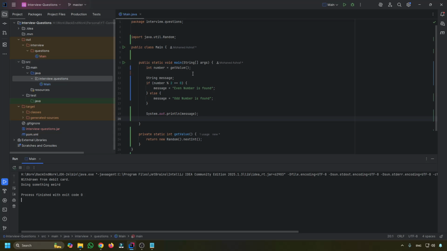I have this method which is basically get value. It gets some random number, and we're making sure if this number is even or odd, and we're just printing the message. I'm gonna show you a better way to do this, and it's gonna be much better in terms of reading.